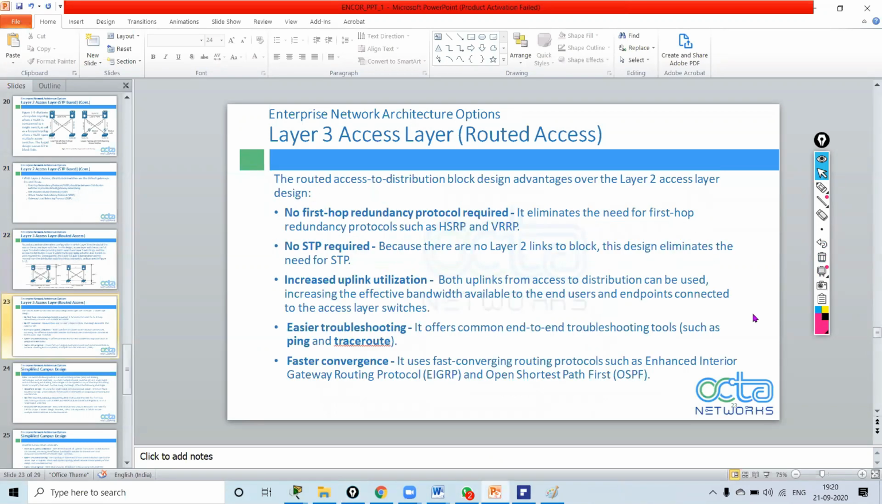The routed access to distributed blocks design has advantages over the layer 2 access layer design. For example, there is no need for first hop redundancy. Why do we need first hop redundancy? To have a redundant path, a backup to reach over layer 3. So there is no need for redundancy.